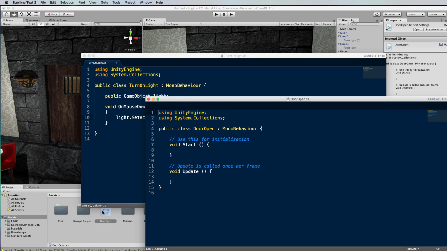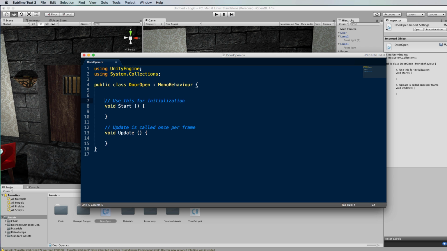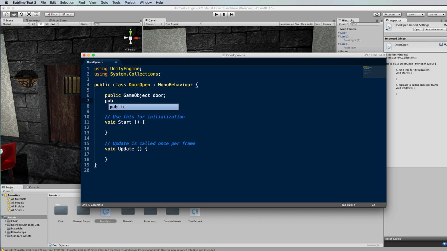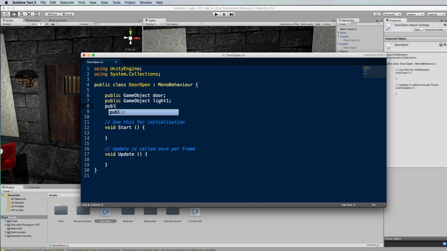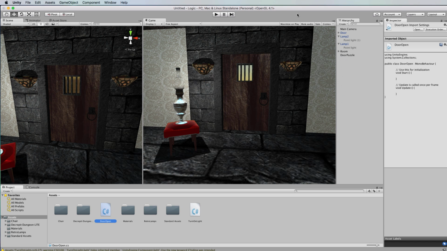So let's open up our code, which will be our default code, and at the top we'll make some exposed variables to grab hold of those lights. So we want public GameObject door, and public GameObject light1, and public GameObject light2. Okay, save that, and let's switch back to Unity.